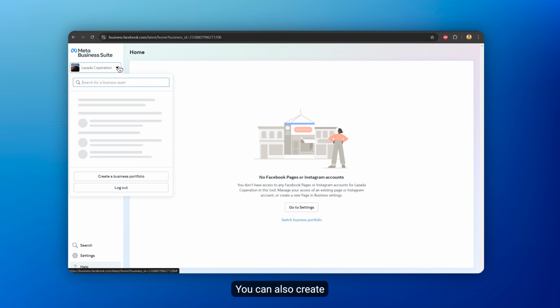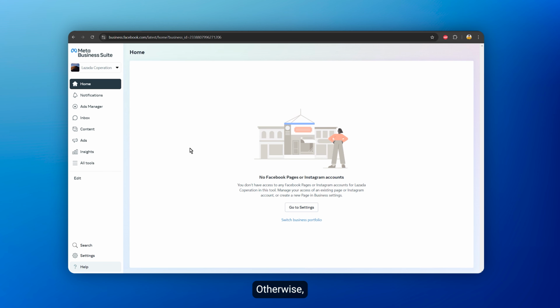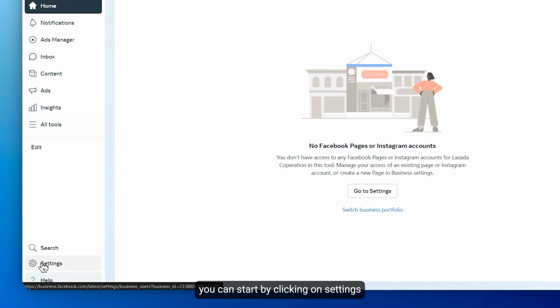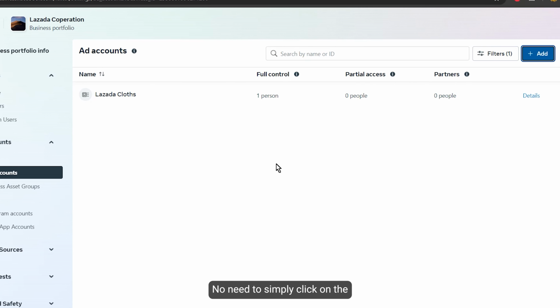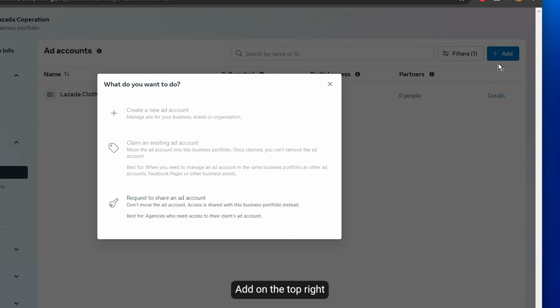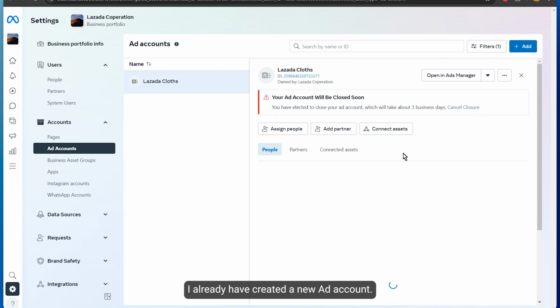You can also create multiple business portfolios if you haven't created one. Otherwise, you can start by clicking on settings and then you need to head over to ads account. Now you need to simply click on the add on the top right and make sure to create a new ad account. I already have created a new ad account.